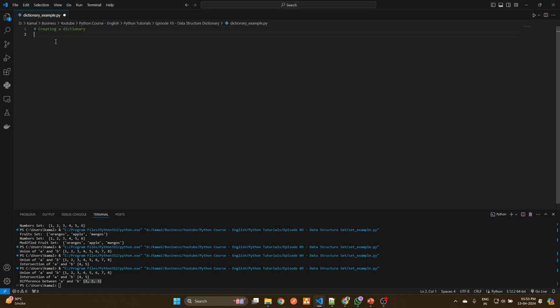Let's take a simple variable, my_dict, equal to open braces and closing braces. In between, we'll mention one key, for example name, and its value. Let's take another key which is age, and we'll assign some value, 30. Third key we can take is city, for example New York. So this is how we can create a dictionary in Python.